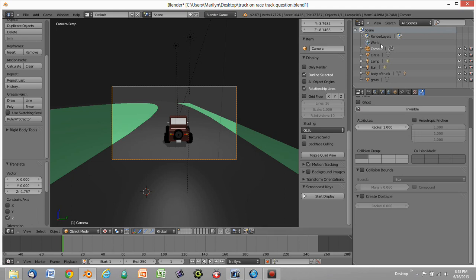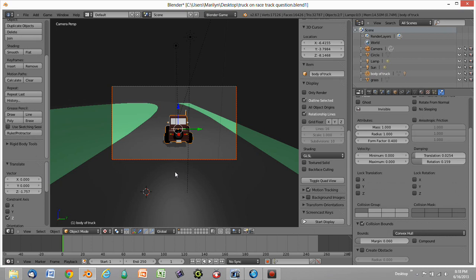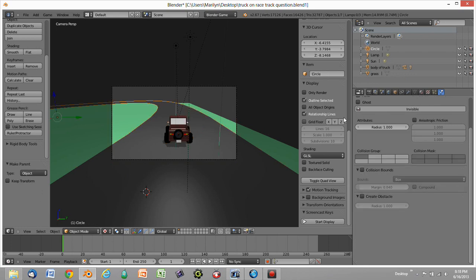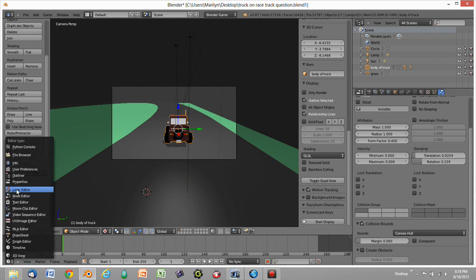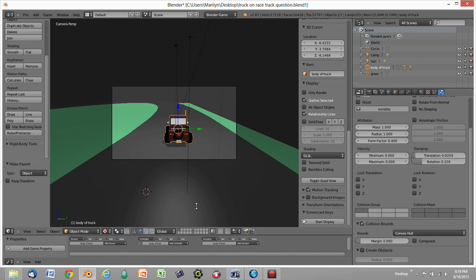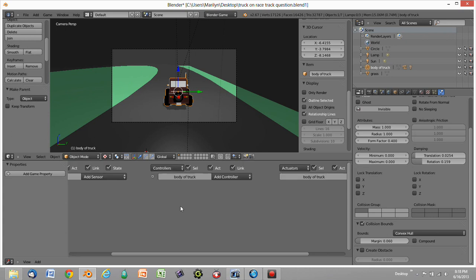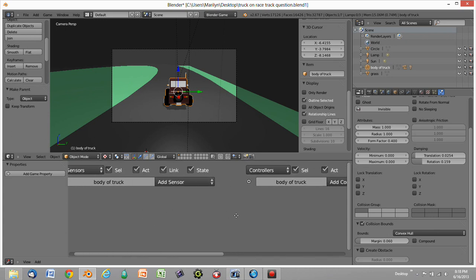Okay, so now the camera is selected. Hold down the Shift key, go to the body, and Control P. So now the camera will go where the truck goes. So let's select the truck again. We will change here from timeline to logic editor. Alright, and make this as large as I can so you can see it.